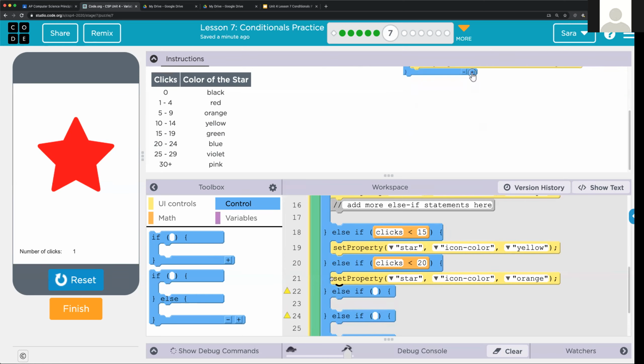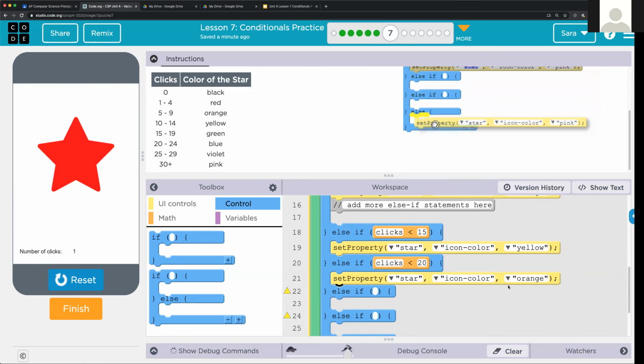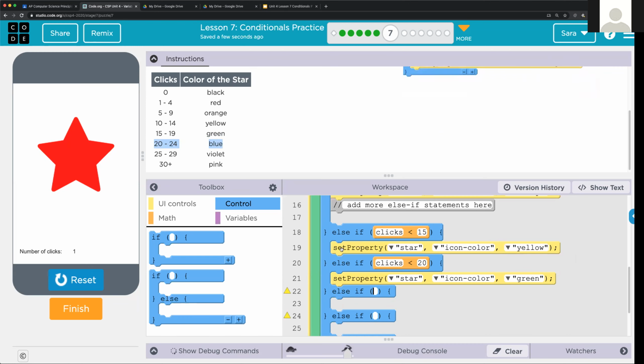I want to go ahead and, again, I just pasted that line in there. I want to change the color now to green. Now, I don't think green is on here. Oh, it is. But if it weren't, I could just type in the name of the color. So I'm just going to go ahead and select green. All right, what about my next one? So I'm looking at the case where the color of the star is going to change to blue.